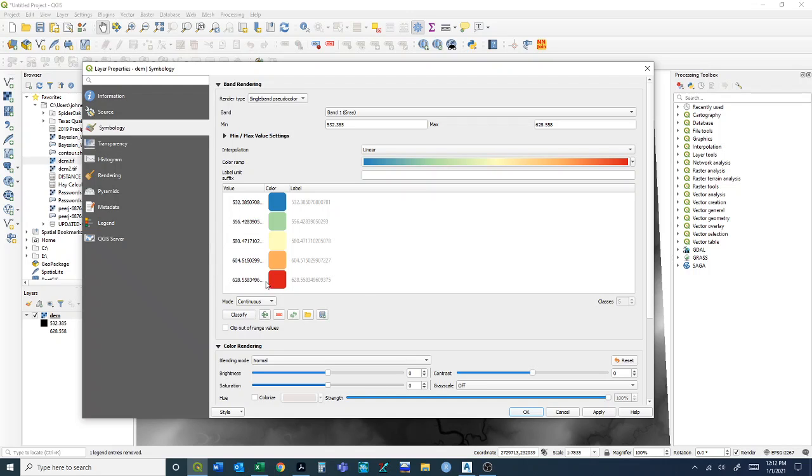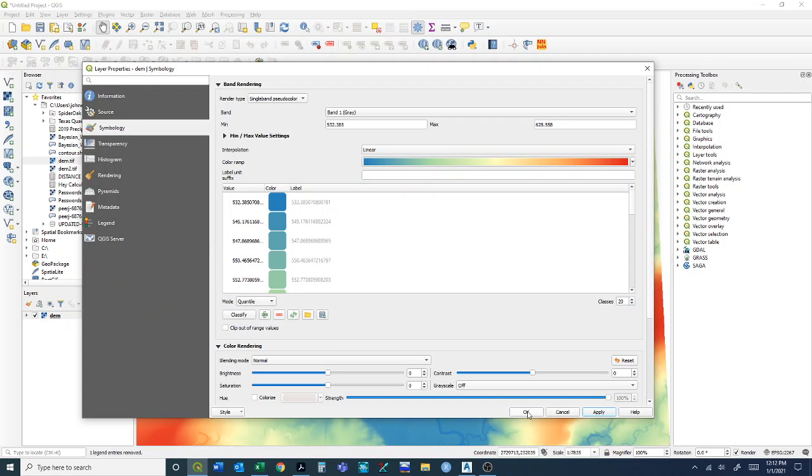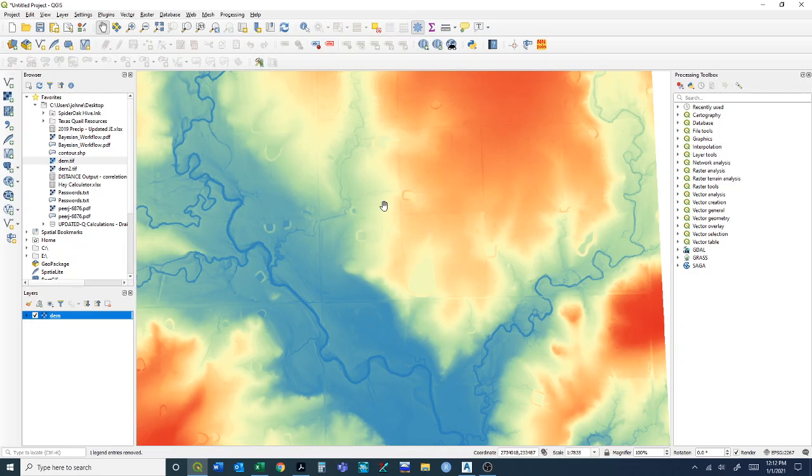And I want to make this a little bit more clear, so I like to do actually the quantiles and then just bump up the classes a bunch. So say to 20. Just apply that. And now you see a little bit more clearly what's going on. So the more red, the higher the hills, hill slopes and elevation, and then you can see coming down into the creek areas. So that's just one way to visualize.